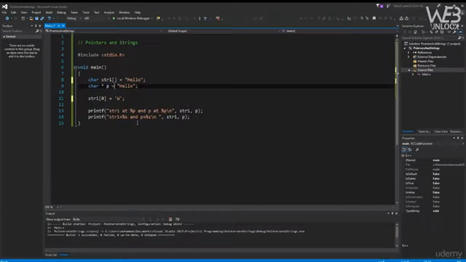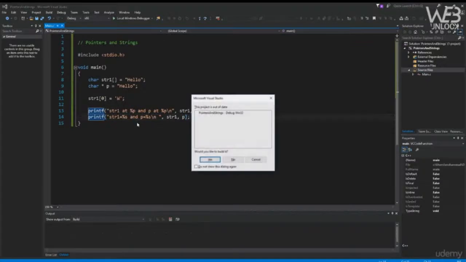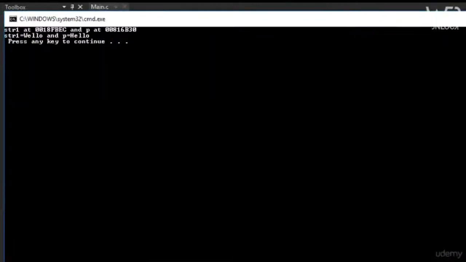This one is pointing to somewhere in memory where this is going to be read-only memory. Because it's constant, the pointer here is pointing to that memory. The compiler will put this somewhere inside some memory section that we're only allowed to read from. And that's the main difference. You can do this, it should be fine. If we run now, as you can see now, str1 equals Wello instead of Hello.